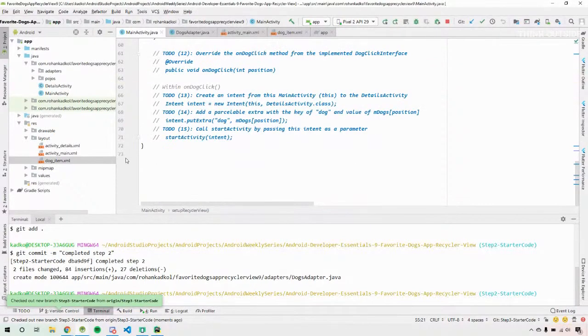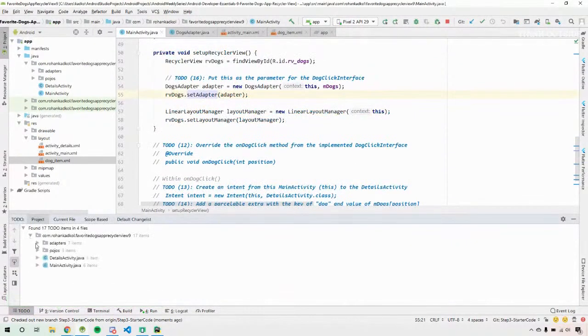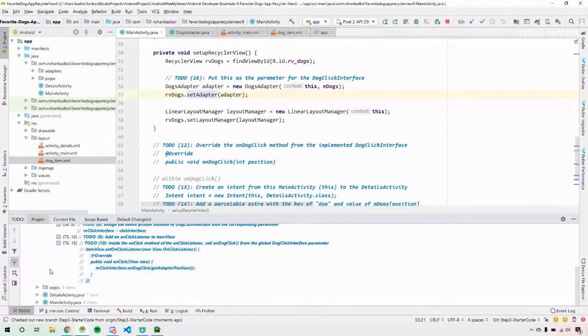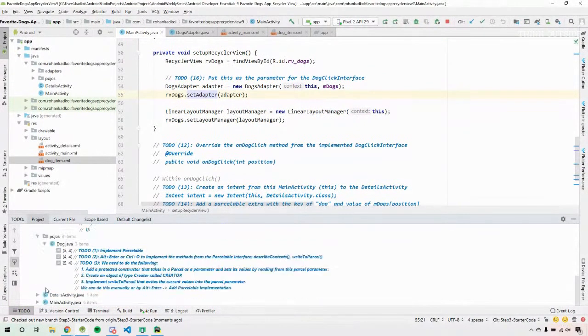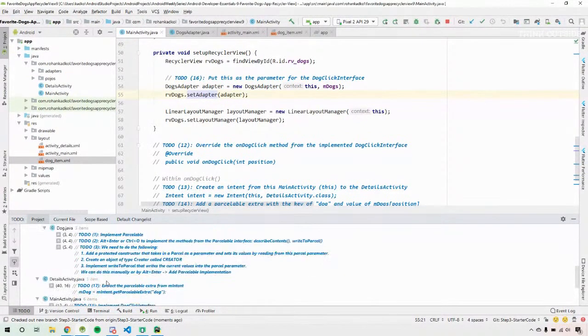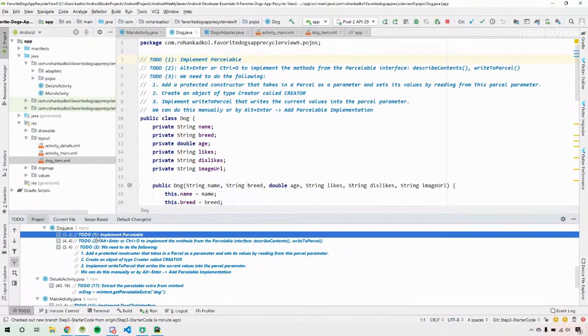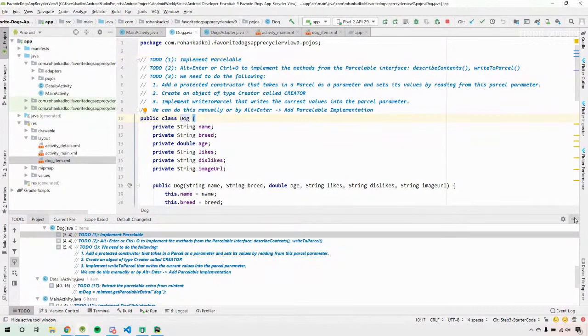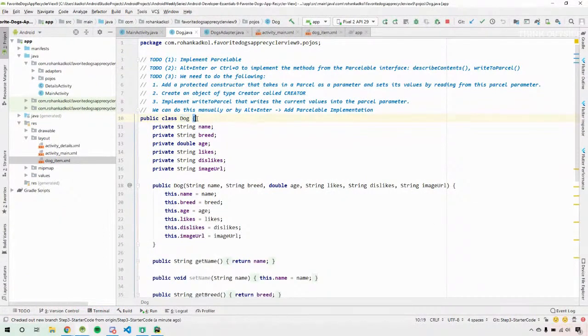Oh yes, now we're here. Here we have 17 to-dos, and let's go through them. This is a little different now. We are going to learn, as we mentioned before, Parcelable. If you check the cheat sheet for step 3, Parcelable is a way to convert our class, our POJO, our plain old Java object, our dog model class, into a byte stream. To do that, you can follow these steps.